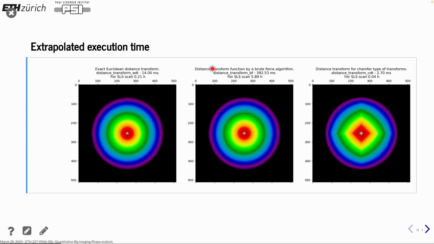And if we use the brute force algorithm, that would be almost 6 hours to compute. So here you really see the difference. And if you use the chamfer, which is an approximation, then you can get it in 0.0 hours. So it's already a factor of 5 between that one and that one. But the cost for doing that, you already probably see that you have this kind of bulged diamond shape, and that is the cost of the approximation.